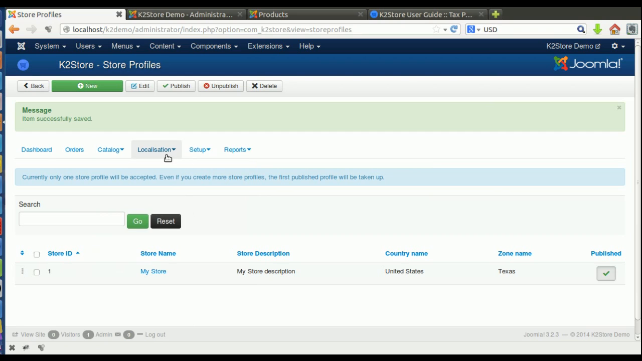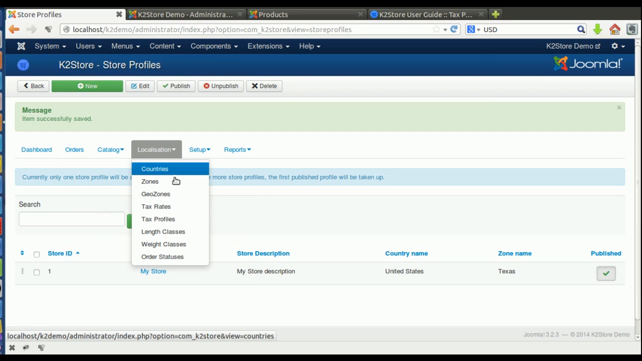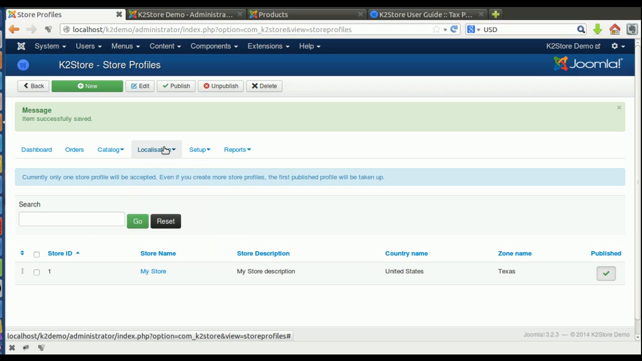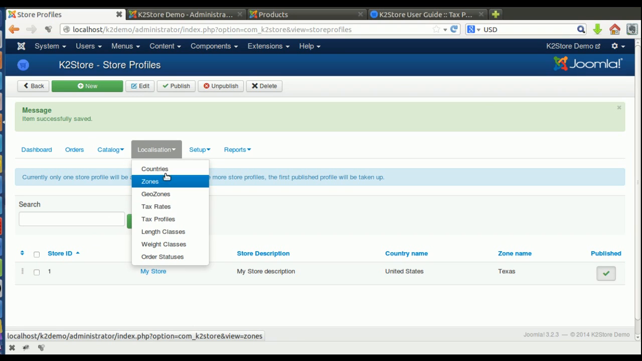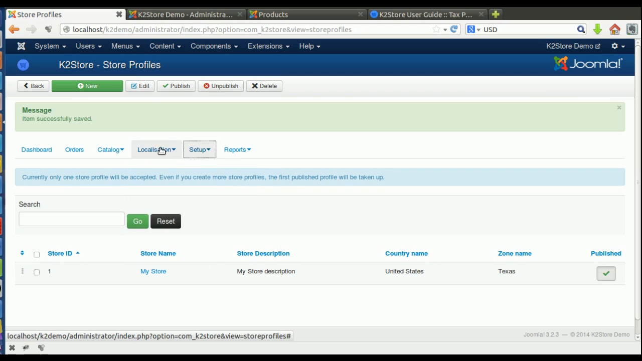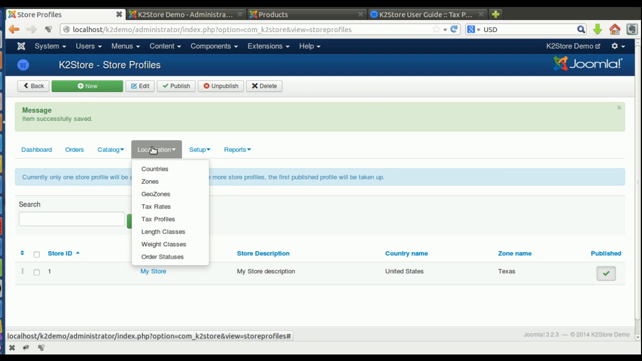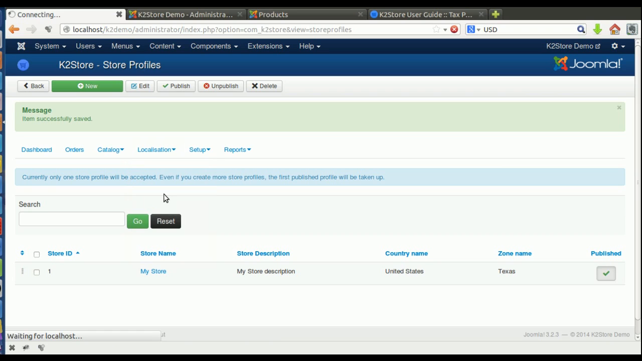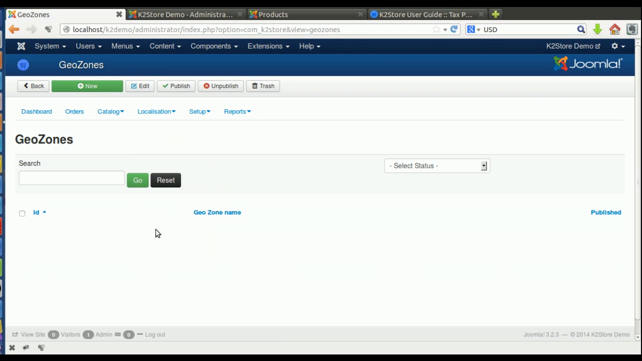The next thing that you have to do is create Geo Zones. Go to Localization. In the previous versions of K2Store, you can find Geo Zones under the Setup menu. In the latest versions, starting from 3.7.4, you can find the Geo Zones under the Localization tab. So go to Geo Zones and let us create a geolocation zone.